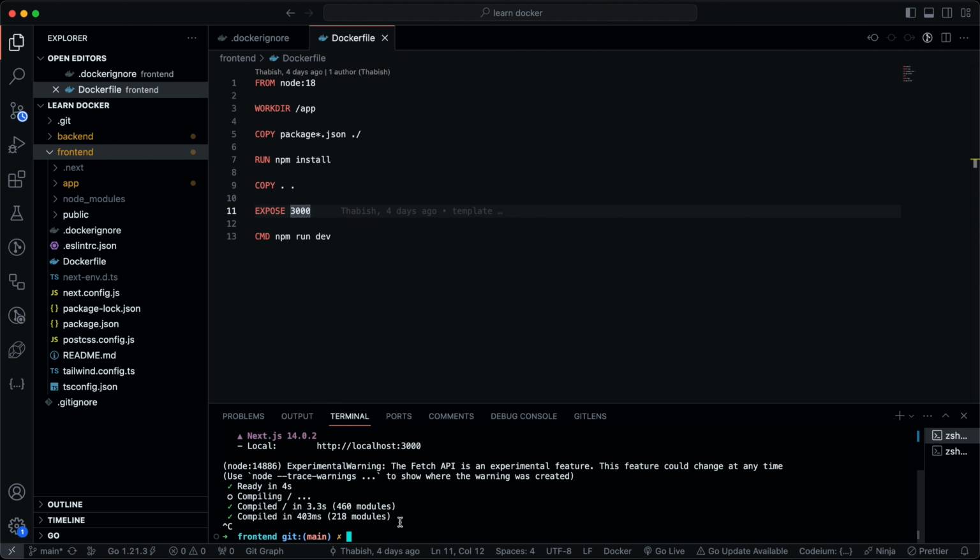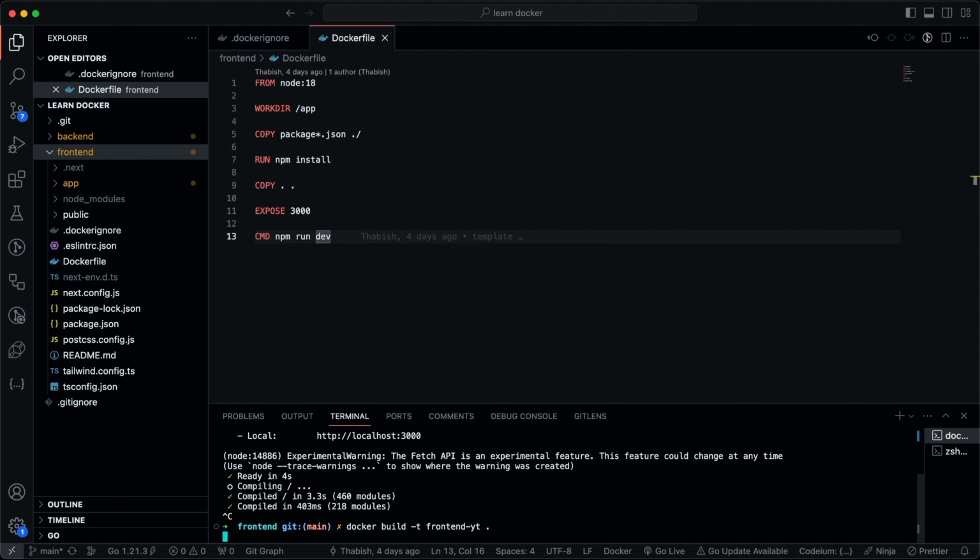So next up, we'll have to build this Dockerfile. In order to build this image, the command is docker build. You give it the tag name, so -t, and the name of this image, which will be frontend-yt. And then you'll have to mention where this Dockerfile is. So in our case, it's in the front end directory itself, which is right here. So I'll just give a dot and hit enter.